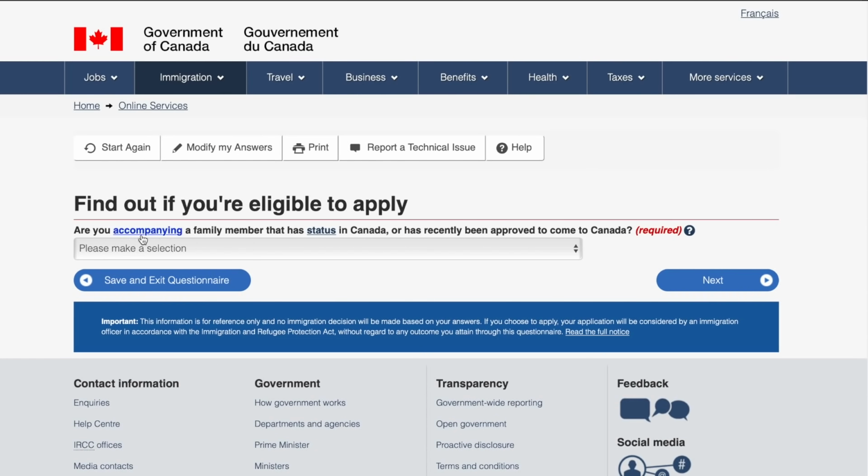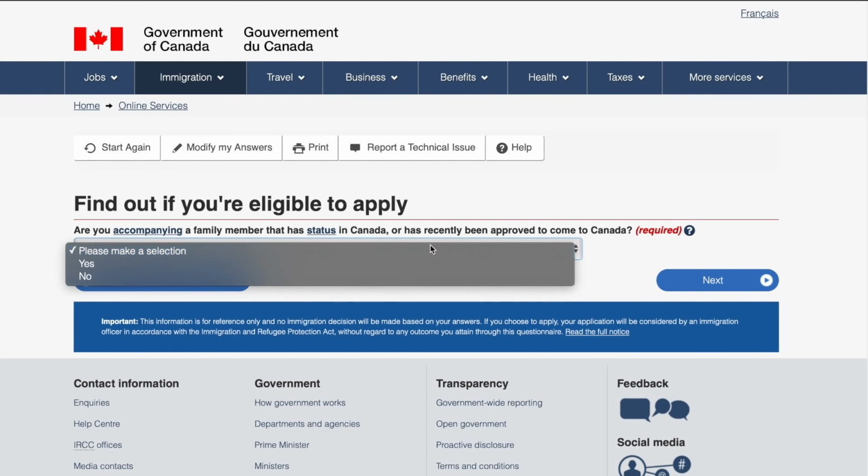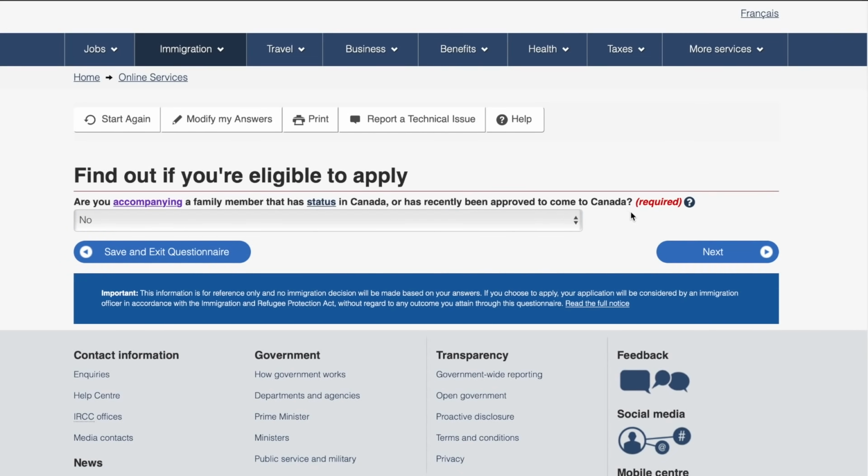Next, are you accompanying a family member that has a status in Canada or has been approved to come to Canada? No, I go alone. Sometimes it is quite confusing with the questions. Like for this example, it says, are you accompanying a family member that has a status in Canada or has recently been approved?